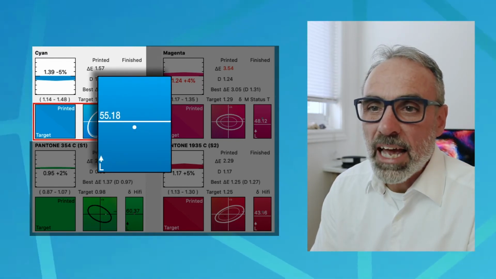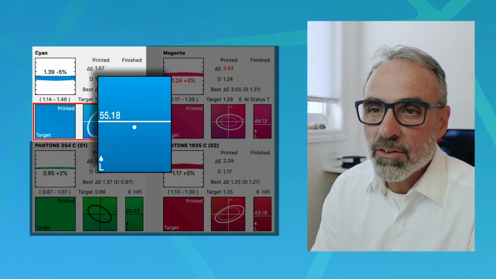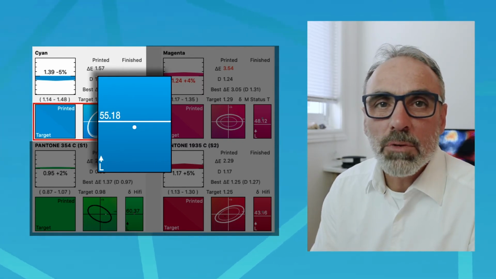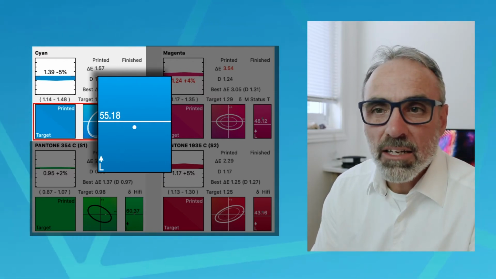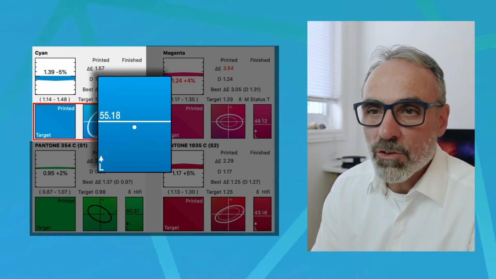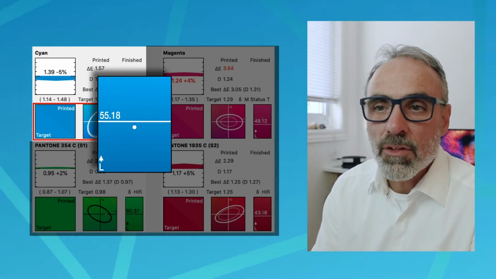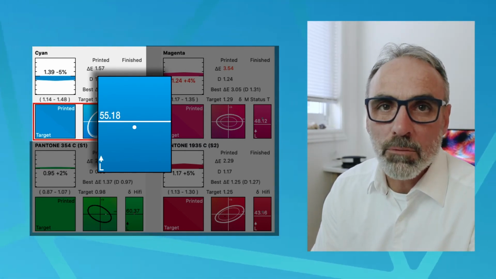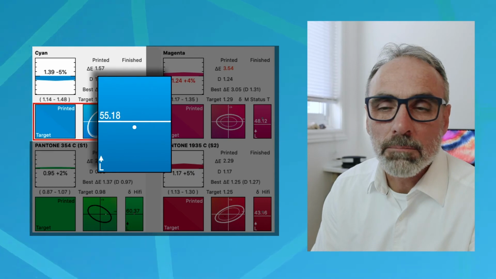Next to that we have the L graph. So this one I've enlarged to make it easier to understand. The dot represents the measurement. That dot can only move up or down. The 55.18 and the solid line are the L value target. So ideally we would want that dot to be exactly resting on that central line. The fact that the dot is below that line means that we have a darker L value than we ideally would want. The L value that we've measured would be shown in the colour inspector window.